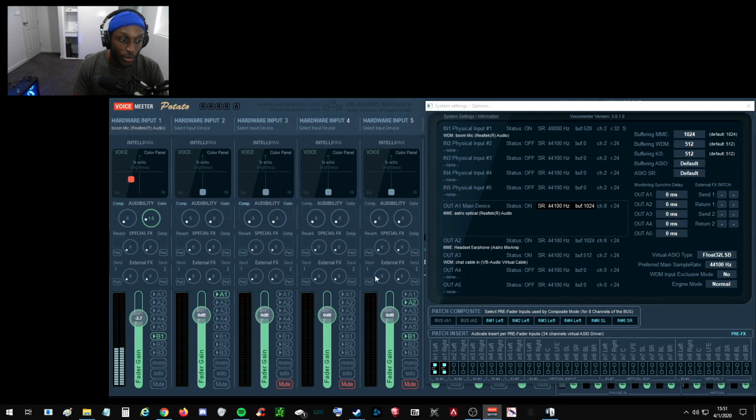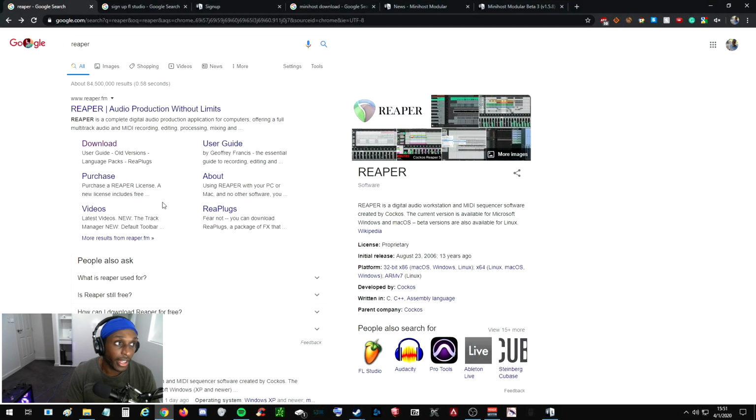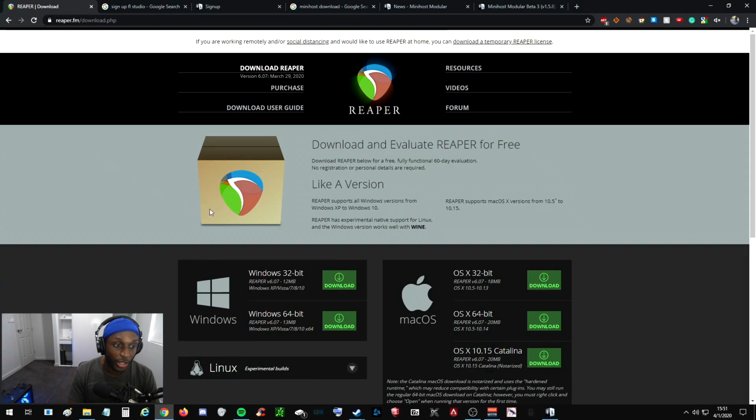To continue to set this up, you want to open up Google and search Reaper. You should get something like this, Reaper Audio Production Without Limits. Click download and it should bring you up to this page. I have the Windows 64-bit. I downloaded this one. You can download the 32-bit if you have a 32-bit system.